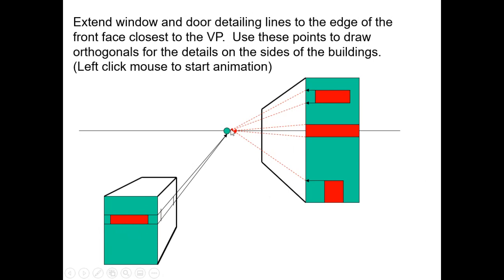So the orthogonals are kind of like the spokes on a bicycle wheel. They all go to the vanishing point. So as we get closer to the horizon line, they're going to get more horizontal. As we get below the horizon line, those are going to angle up.